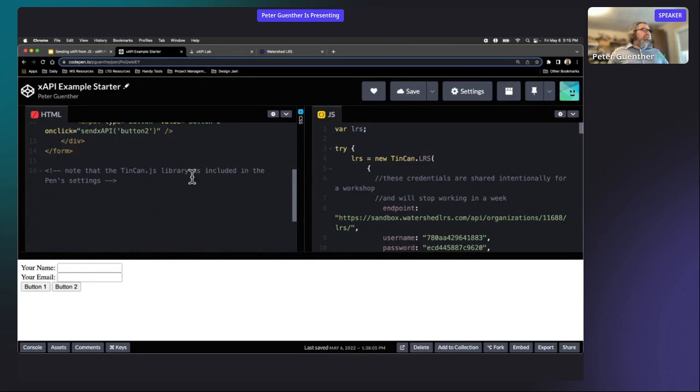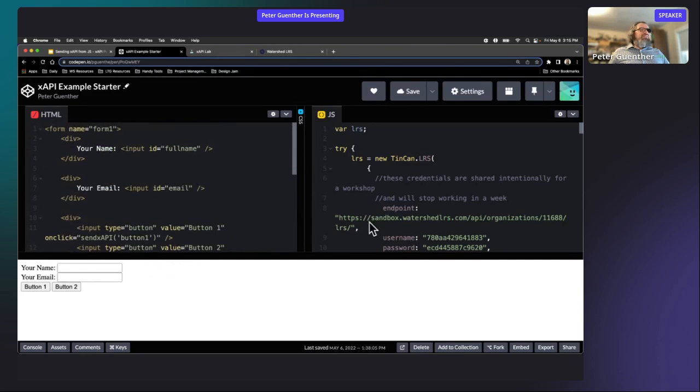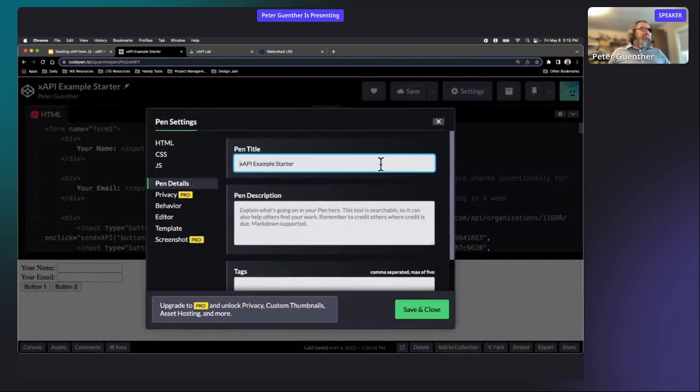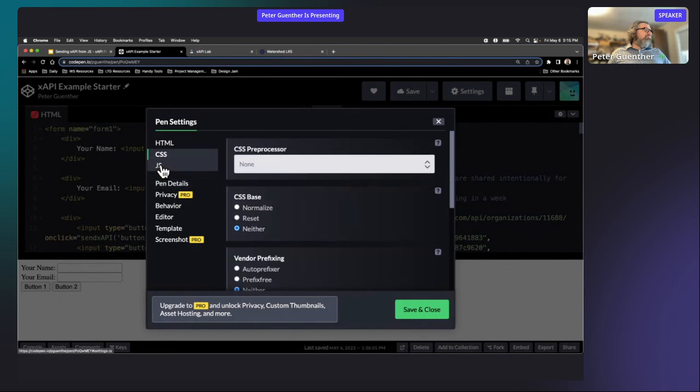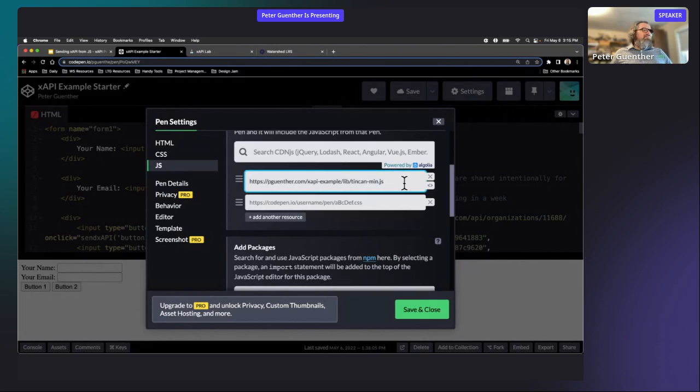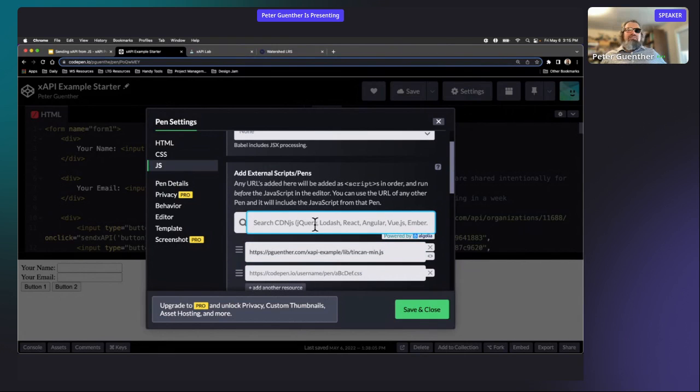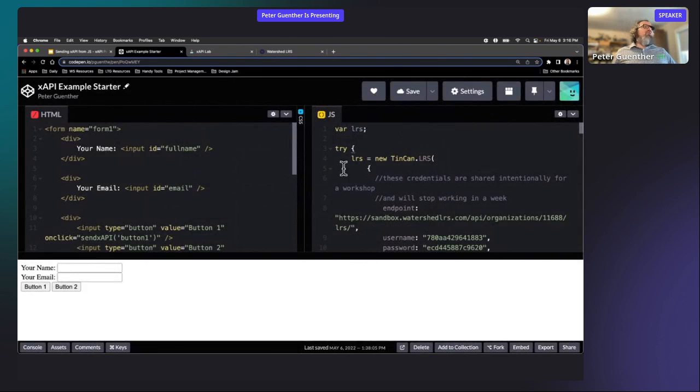The TinCan.js library is included in my settings, so you're not going to see it here, but it is. I have a copy of it up on my website, and so it's just hitting that library. For those of you more technical, I did try to put the npm library for it in, and it was not working. I had to time box that and just give up on that, but I am using the TinCan library. And so over here in the JavaScript, I'm calling things that are not directly referenced here.